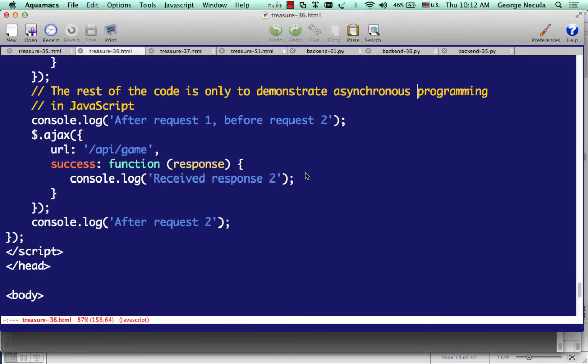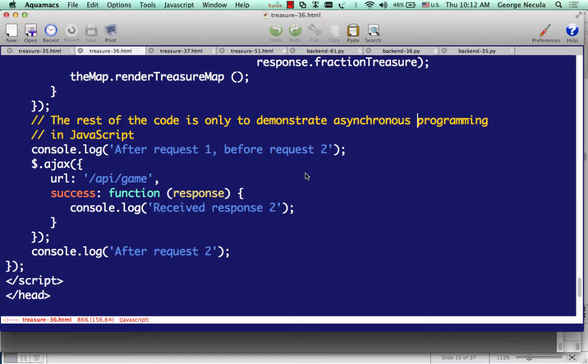Scrolling down. I make another Ajax request. And I ignore the response. All I do, essentially, I print receive response two. And then I have after request two. Okay? So essentially, I've taken this and pretended that we have to do two send requests. In synchronous programming, they all happen one after the other, and execution blocks, essentially. In asynchronous programming, that's not the case.